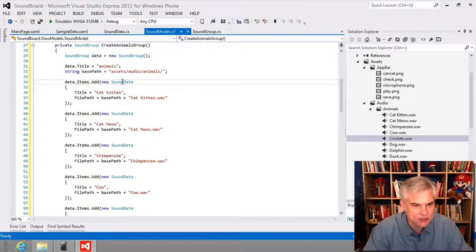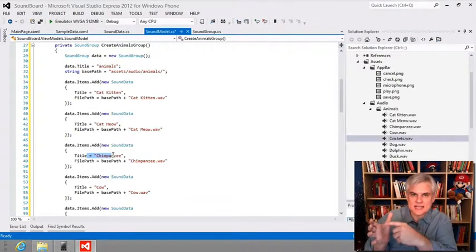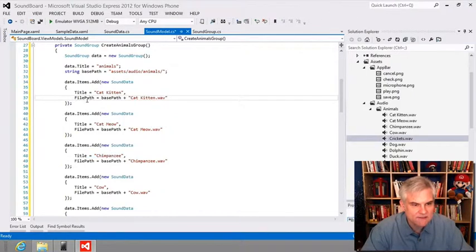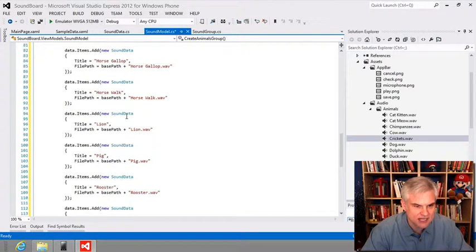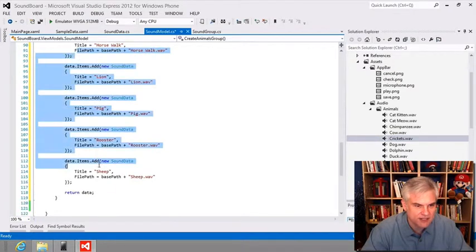Data.items.add. So we're adding a new instance of the sound data class, and we're setting its title and file path properties at construction. So the title will be, for example, cat kitten or cat meow or chimpanzee. That's what we'll actually see in the little tile for each sound. And then the file path will be this base path. So in this case, assets, audio, animals, and then the actual WAV file. And we just do that like a dozen or 24 times for all of the various sounds that we want to add.